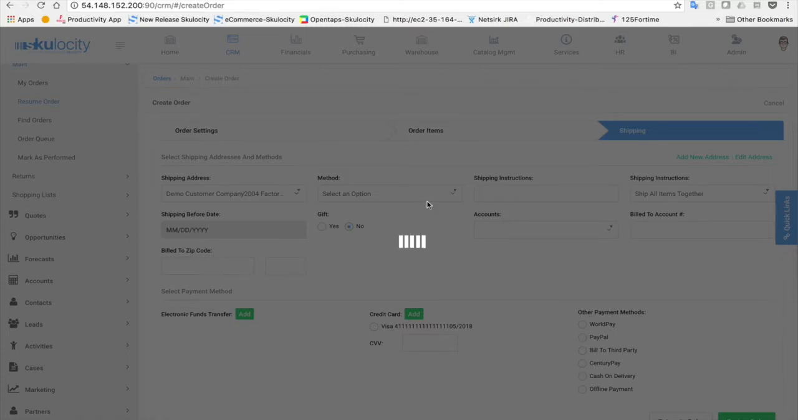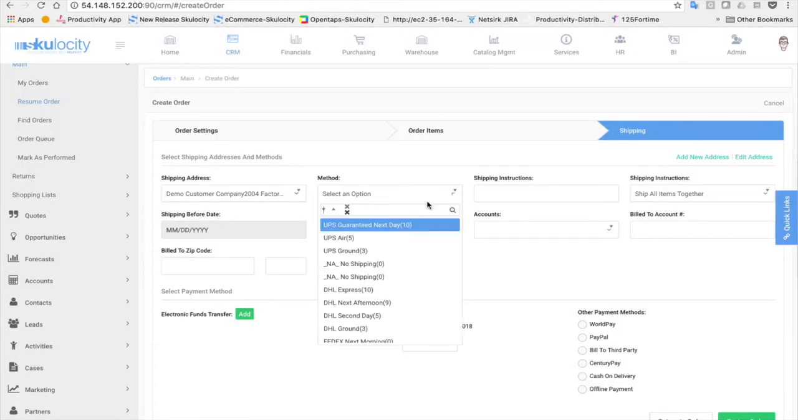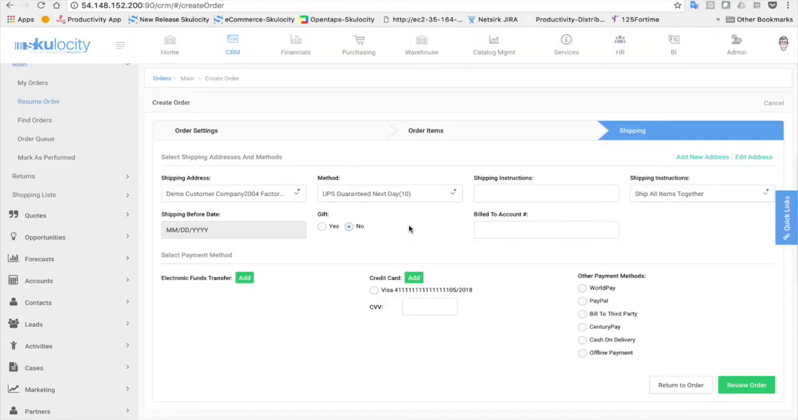And now the system is going to ask us, what is the method that we want to ship? Do we want to ship UPS? Do we want to ship FedEx? Do we want to ship DHL? Or is there a pickup? So we'll go ahead and ship UPS guaranteed next day. If there are any instructions you want to give, or if you want to ship all items together, or ship them when they become available.